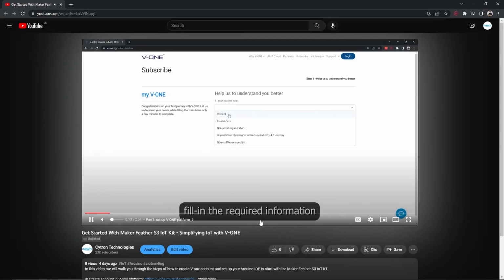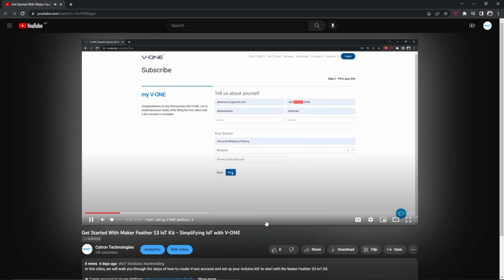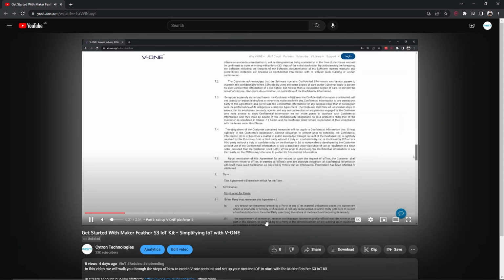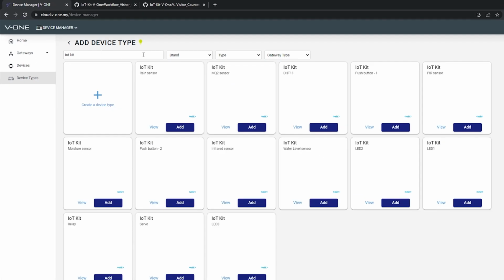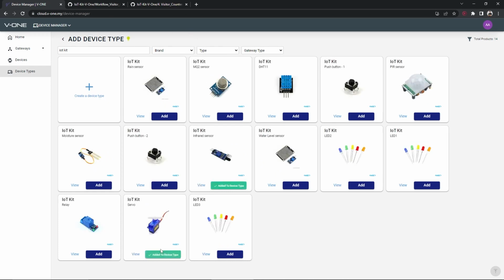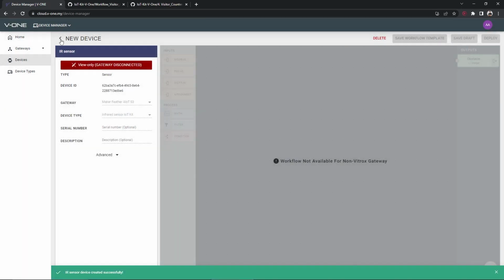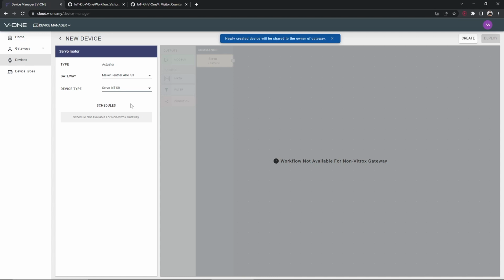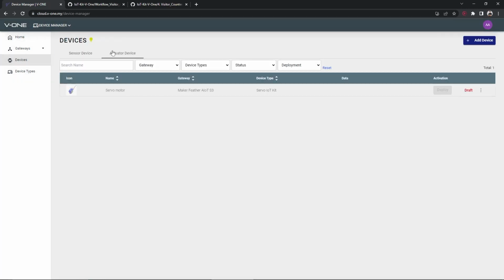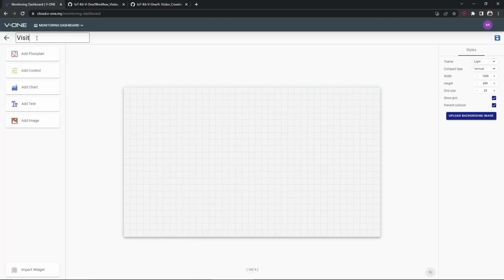Before we move on, please make sure to set up your account on V1 platform and install the required libraries for Arduino. Watch the video in the description to learn how to do so. On V1 platform, add infrared sensor and servo motor. Then go to the monitoring dashboard to add a monitoring window and control buttons for the servo motor.